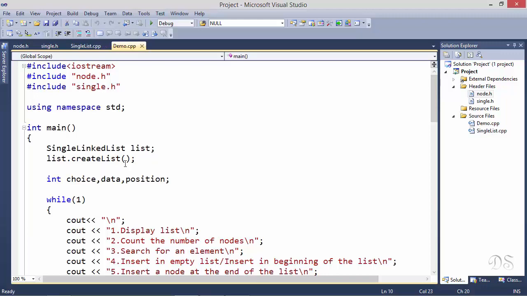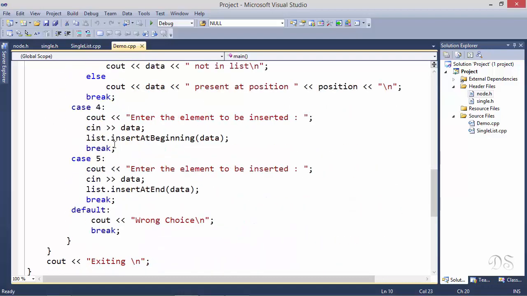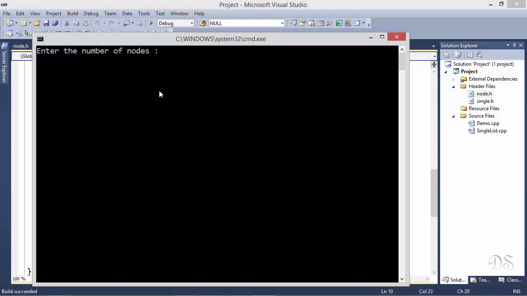We've called this function createList here just after creating this new object. Then here in options 4 and 5 we are displaying insert in empty list or insert in beginning of the list and insert a node at the end of the list. So we have called these functions in cases 4 and 5. Now let's run this program. The createList function is being executed. So it is asking for the number of nodes.